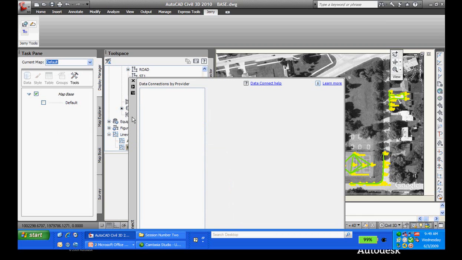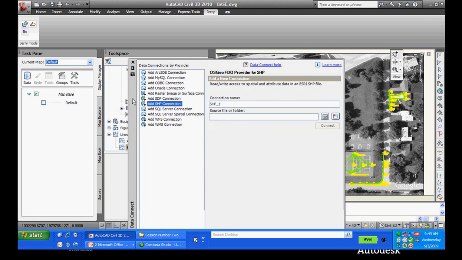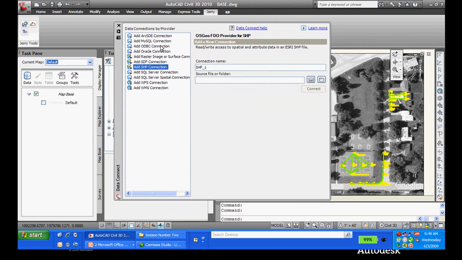There are a number of different geospatial file formats that I can select. We'll wait a moment while that populates. I can connect to everything from ArcSDE, Oracle, SDF, Shape. All right, number of different file formats.